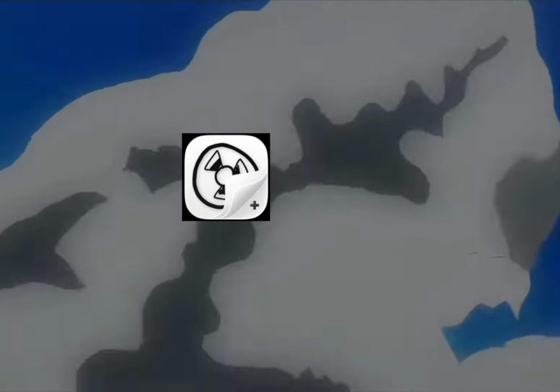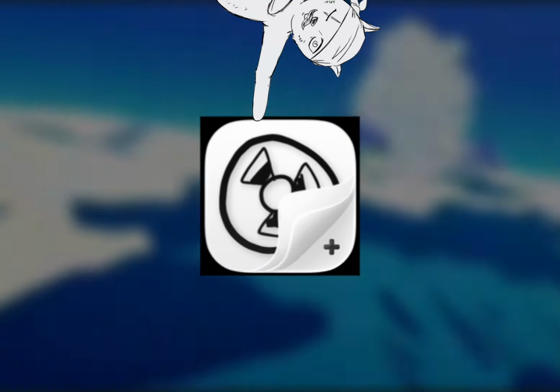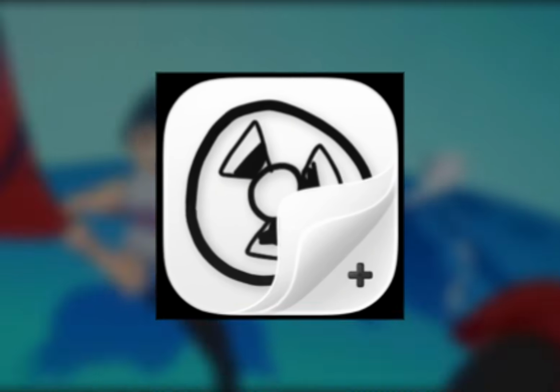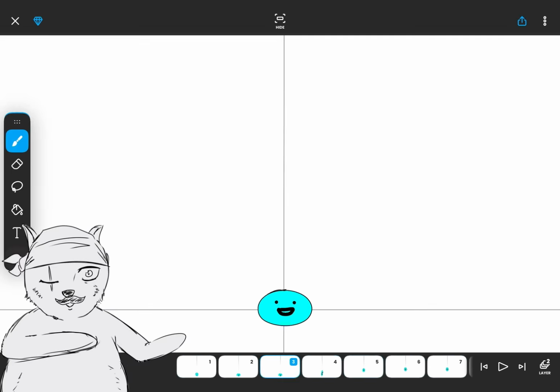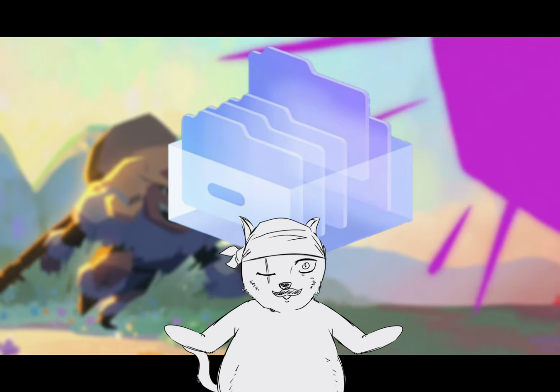In this video, we'll be using FlipaClip because it's one of the most beginner-friendly animation apps on mobile, and it has a lot of potential. For this tutorial, we'll focus on learning the app interface. We'll talk more about actual animation techniques in the next video. This is just one of many tutorials I'll be posting, so let's get started.